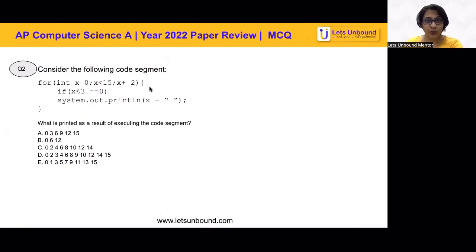Now this for loop means the x value should start from 0. What should be the next possible value? x plus 2, 2. 2 plus 2, 4. So on, we have to go till x is less than 15. So what are the possible values? 0, 2, 4, 6, 8, 10, 12, 14. Correct? So these are the possible values of x, all the possible values.